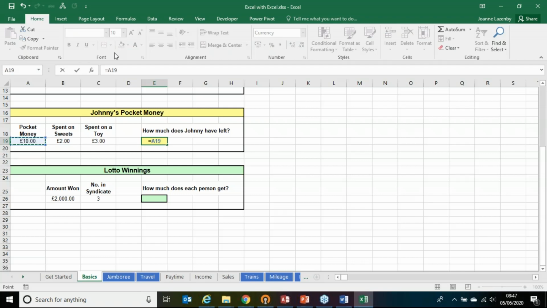So Excel has then typed that cell reference in for me, and I don't need to worry about it. So Johnny's pocket money started off with £10, and then I'm going to minus the amount he spent on sweets, and then minus the amount he spent on a toy. And I think you'll agree clicking on a cell reference is much quicker than typing the cell reference in. And again, we get those colour visuals, that colour coding to represent the cells. Enter, and we get the total. Again, because we're using cell referencing, any changes to the values would update the total.